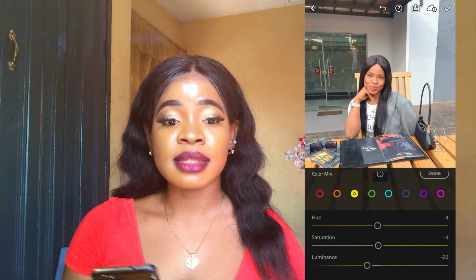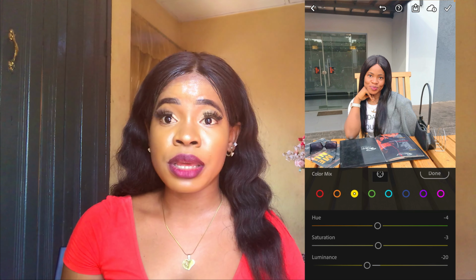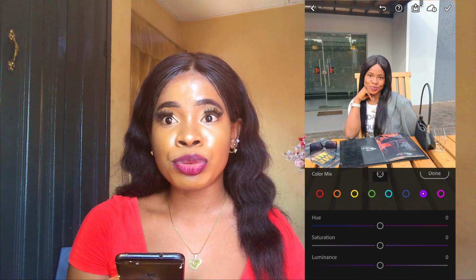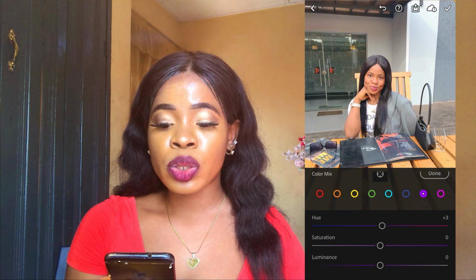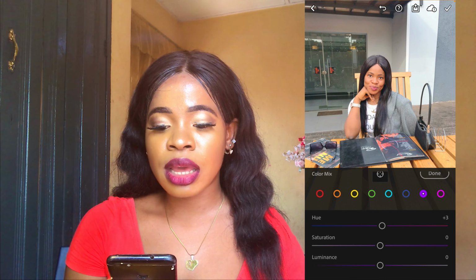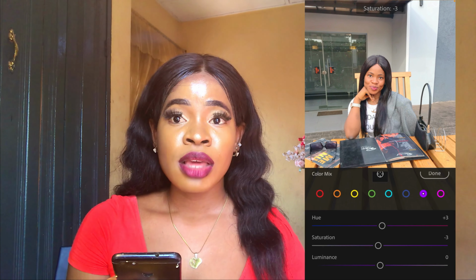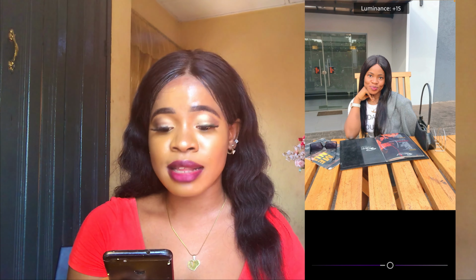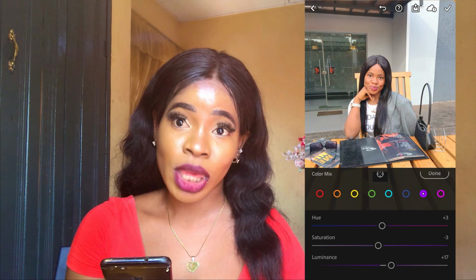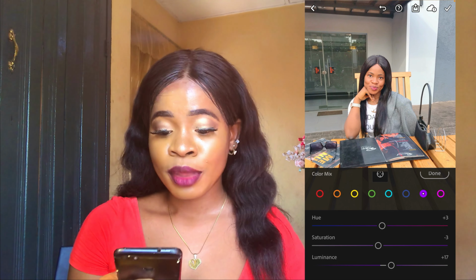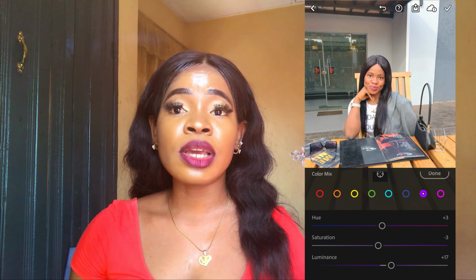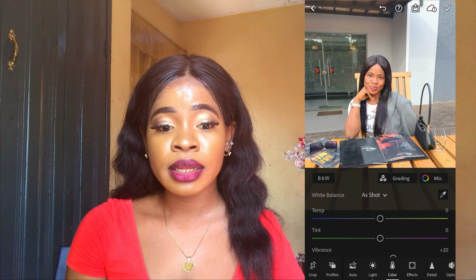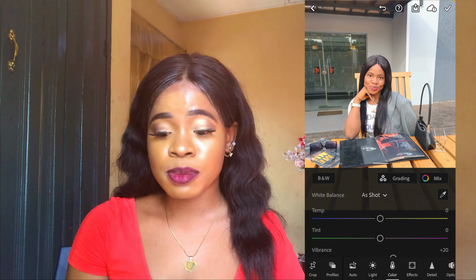So yeah, that's it. The next color I like to play with is purple. I like purple on my skin. Hue to +3. The saturation, I'll be taking that down to -3. Next is the luminance. The purple luminance, I'll be taking that to +17. We just want it to pop. So we are basically done playing with color in this section. Click on done. Once you click on done, your picture comes back to this.